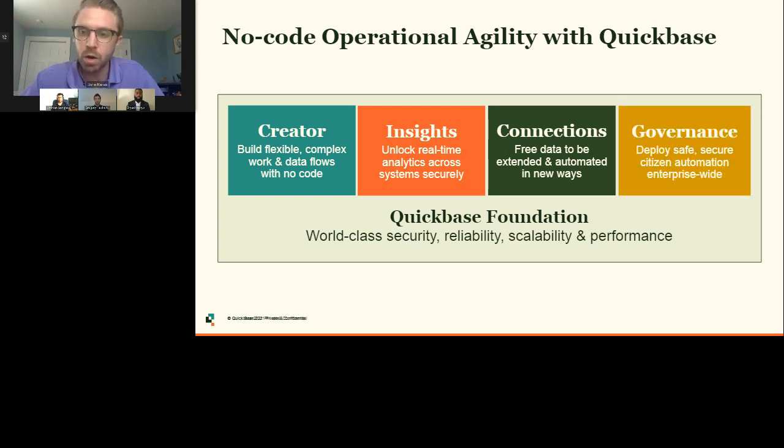And lastly, one of the most paramount things, especially as we think about how security is vital in today's ecosystem, is our governance aspect. We enable you to deploy safe, secure citizen automation at enterprise-wide scale. We're going to showcase some of our role-based access controls in our demo, ultimately allowing different roles, right? Whether it's a manager or an employee, with the powerful role-based access controls that we have, you can safely and securely bring customers into your workflows, which is an absolute delight to have and simplifies the processes at your organization.